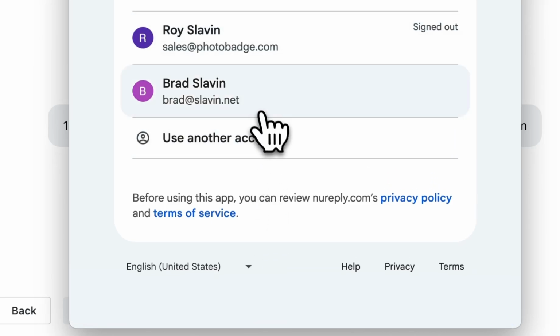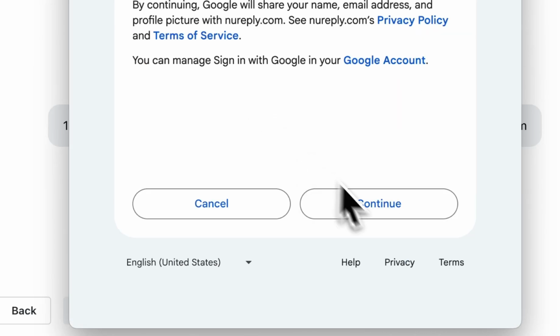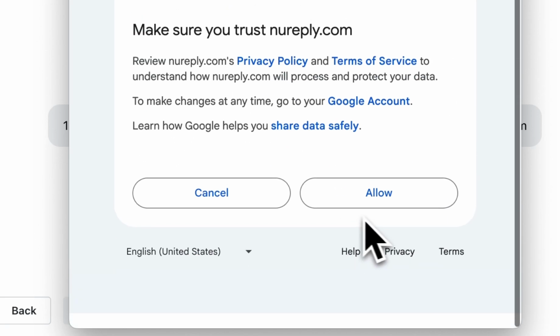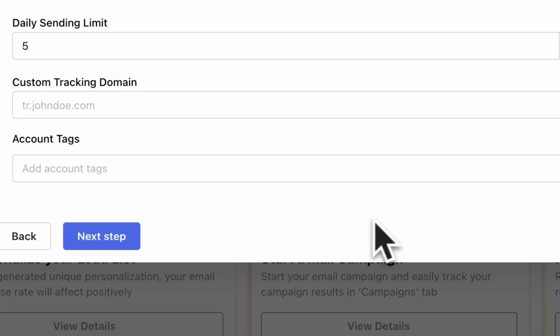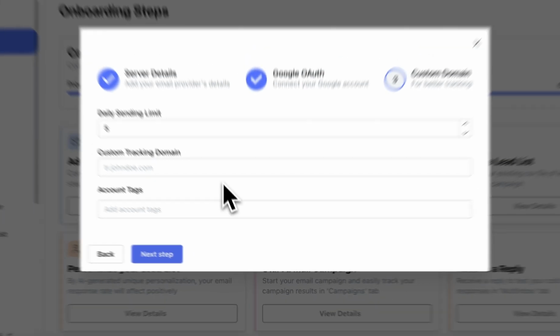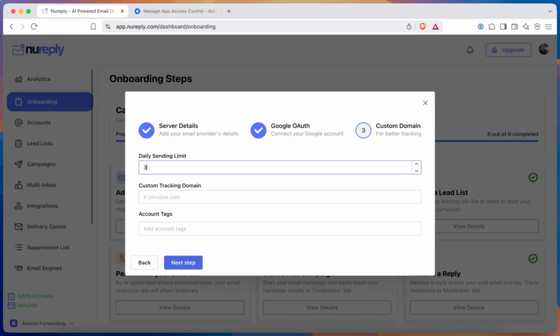From here, I select the correct Google account. I say allow, and it's configured. I'm going to set my sending limit per day to 30. I'm not ready to put in a custom tracking domain.